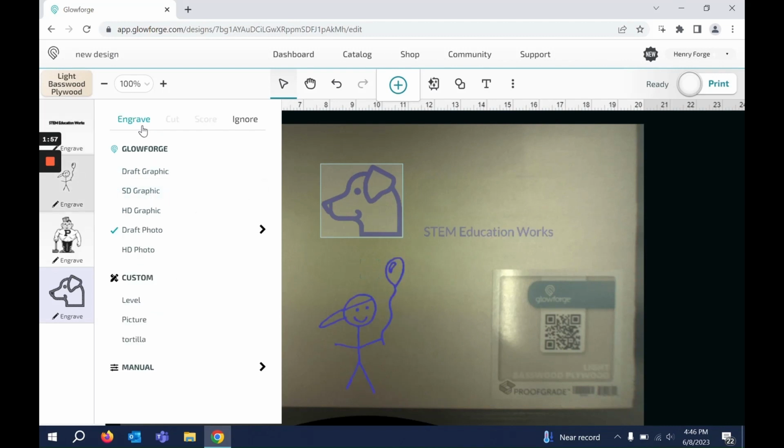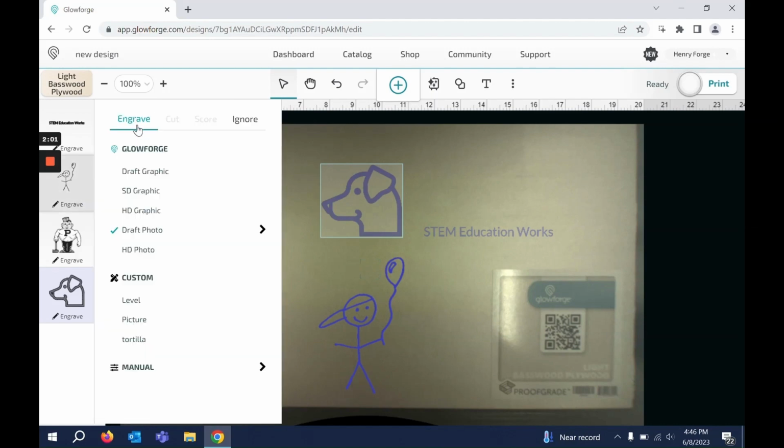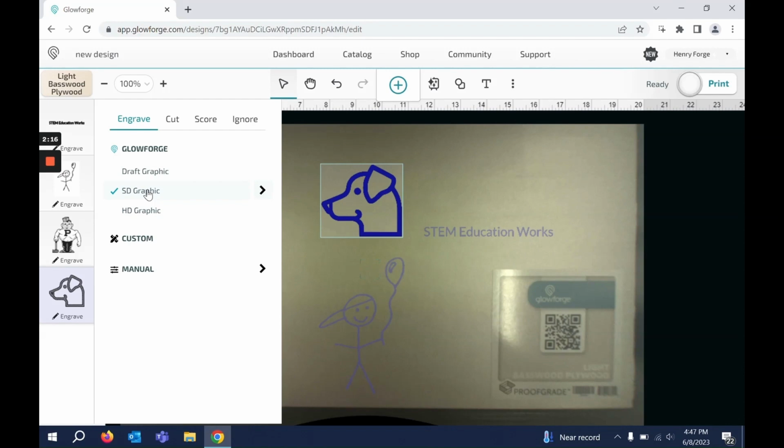I'm also going to make this design here, this little guy holding a balloon, an engraving. I'm going to set that to SD graphic as well. I'm also going to have my repeat icon set as SD graphic, and I'm also going to have my dog set as SD graphic.